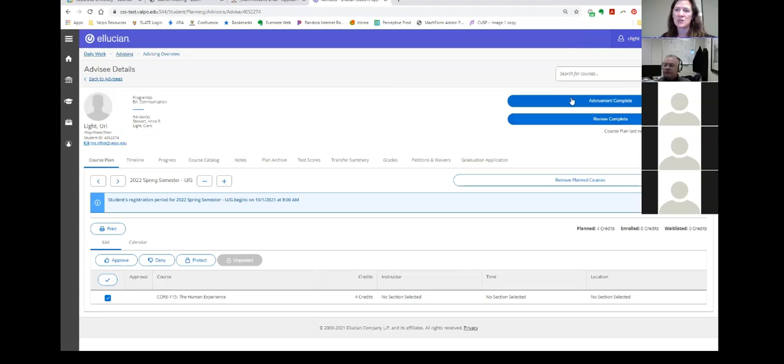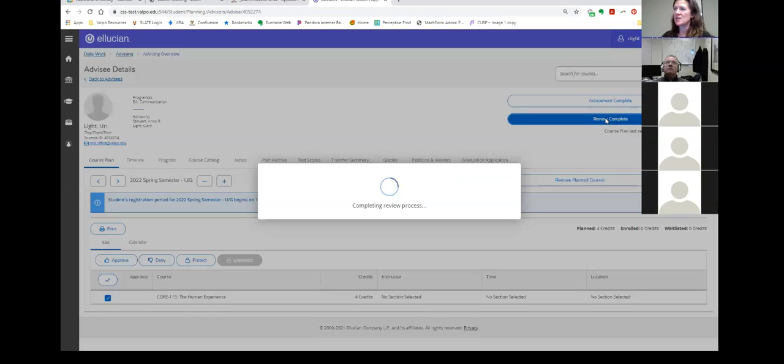Advisement complete is telling the student, we've had our advising meeting for the upcoming term and you may now register. And that's what the student needs for you as their advisor to click so that they can register for the upcoming term. So the review complete doesn't have a bearing on their ability to register, but advisement complete does. So that's really the essential one.